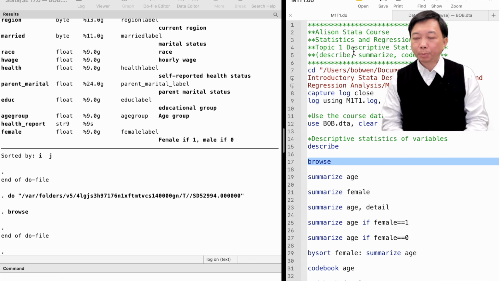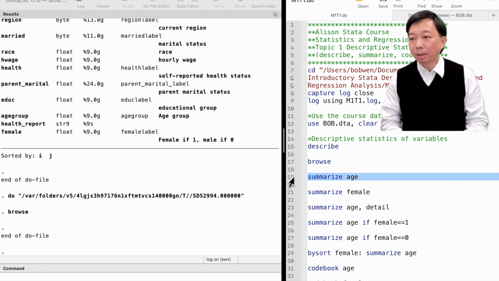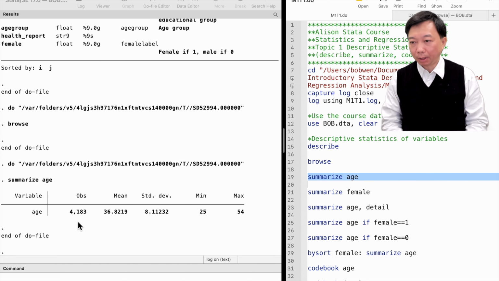Next, we explore the Stata command summarize. Summarize is followed by the variable's name. For example, we can type summarize age. It produces the number of observations, the mean, the standard deviation, the minimum value, and the maximum value.